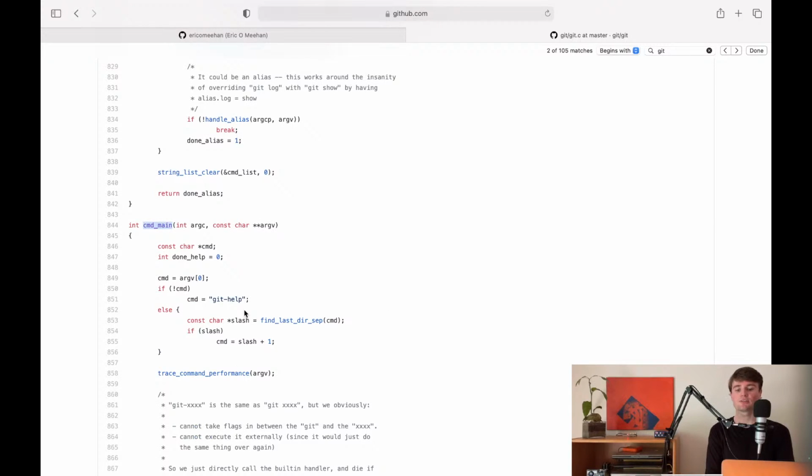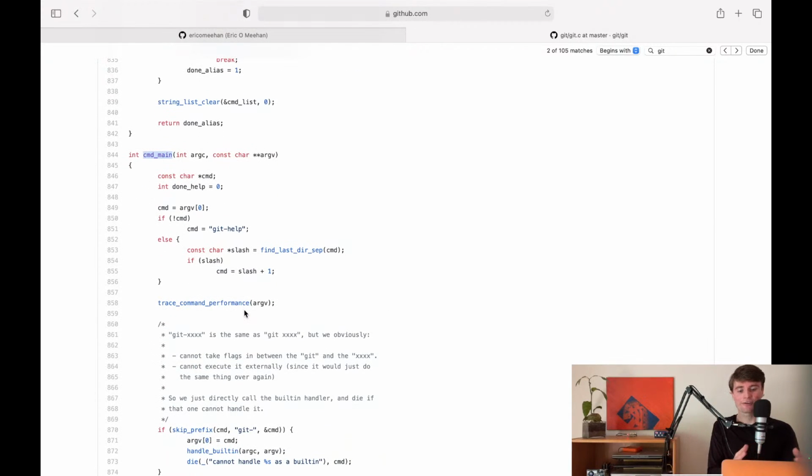And this is the function that runs when I am actually running it from the command line. So this is the main function when you are using a command line. And it takes 2 arguments.